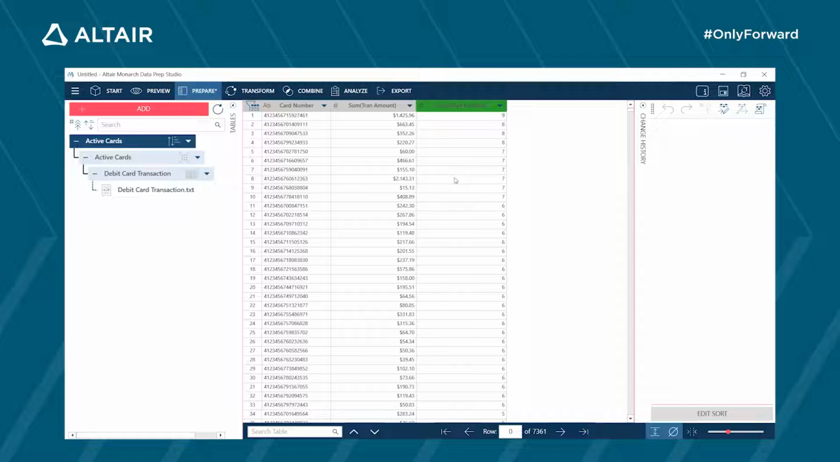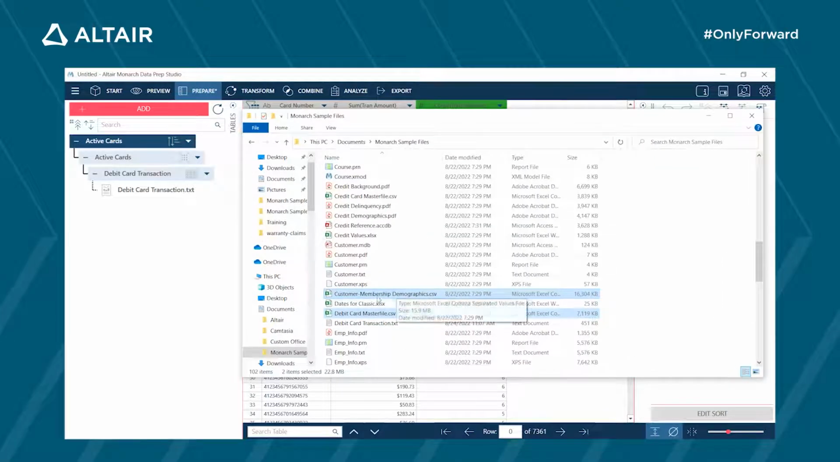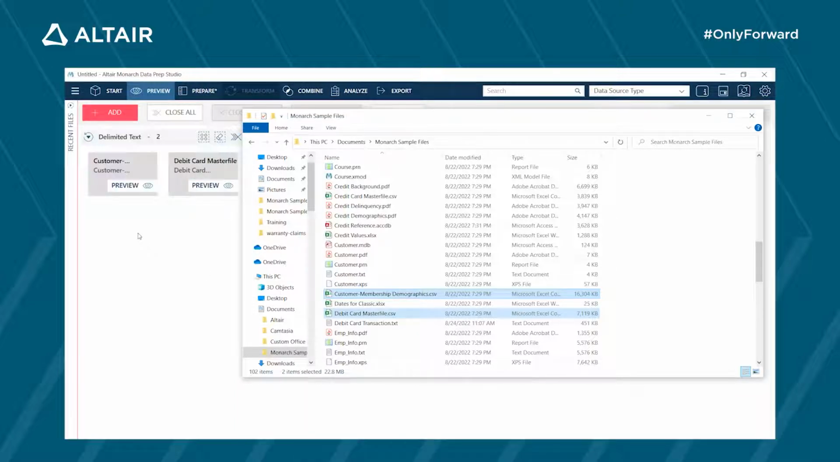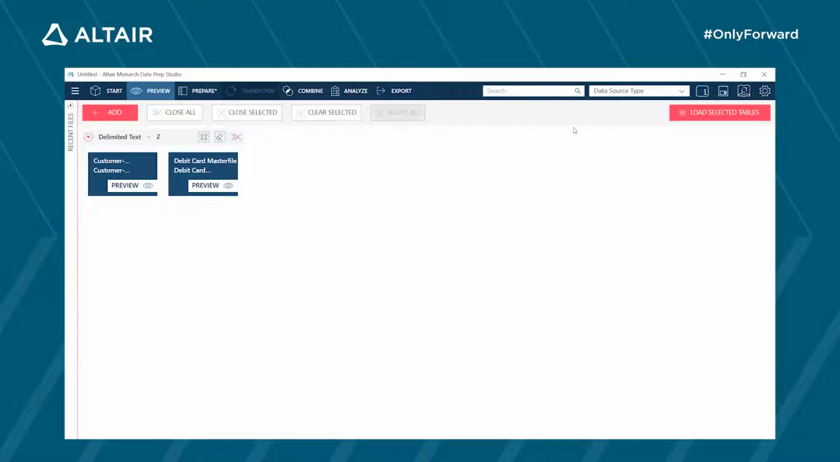Yes, 7,361. So now I want to import other files. These are the other two files, the debit card master file and the customer demographic. I can just drag and drop them, and then load both the files together.